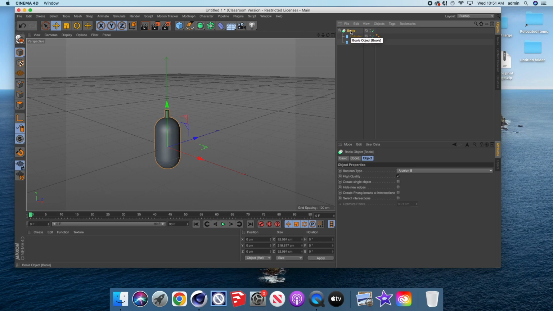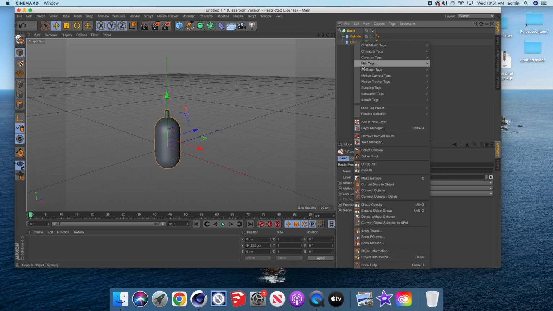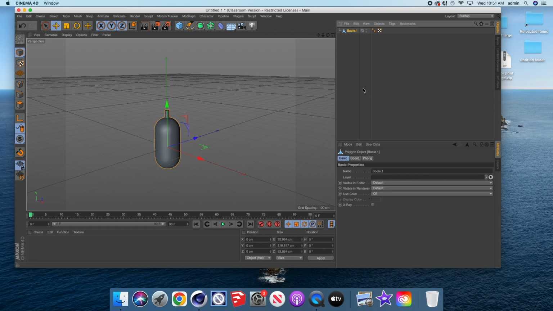Now I'm going to select everything. Click on bool, hold shift, click the bottom of your selection, and now we're going to right click and go down to connect objects and delete. That will connect everything. It will delete all that hierarchy and turn it into one shape. So now I have bool number 1, and this is just one shape and it's printable.